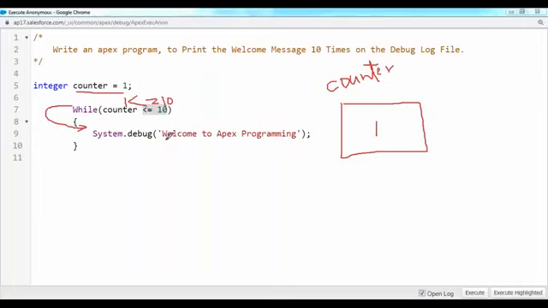So once it has entered, it will print that message here. One time it is printing that. After that, what needs to be done? I need to print a second time. Then how can we do that here? For the second time, I'm incrementing that counter value by 1. Already I have printed one time. I want to print a second time. For that, we can give counter plus plus.